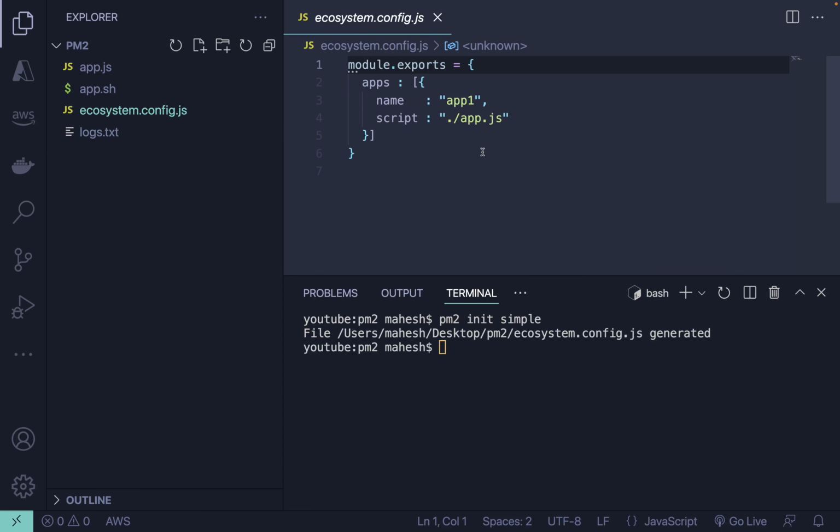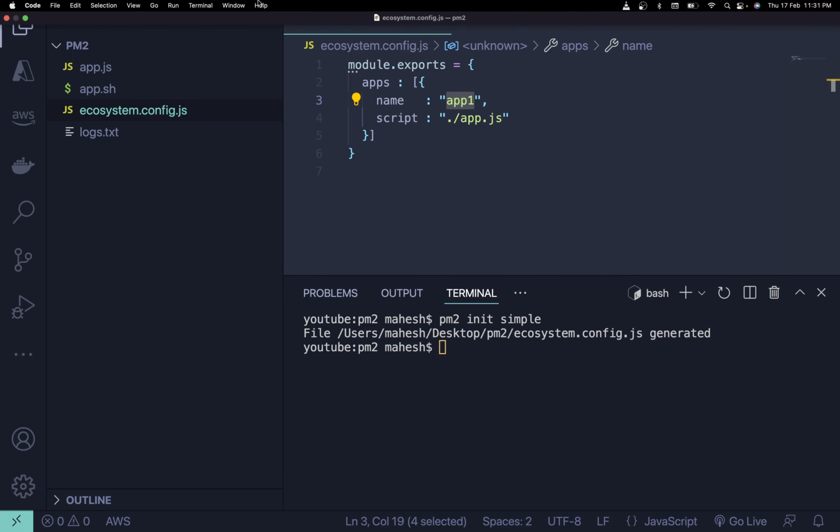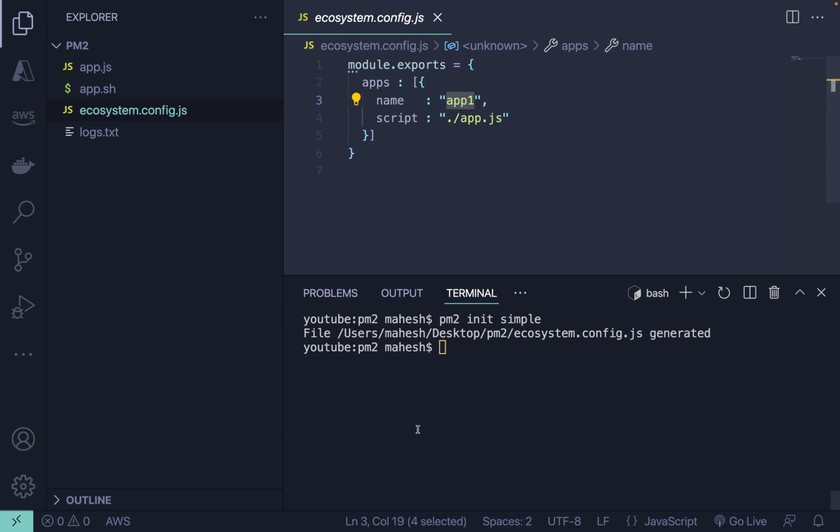So it will be a simple one, the name of your script, app.js. Okay, so it will run the app.js. Now if you want to run this, what you will do is simply hit pm2, okay, after that start and ecosystem.